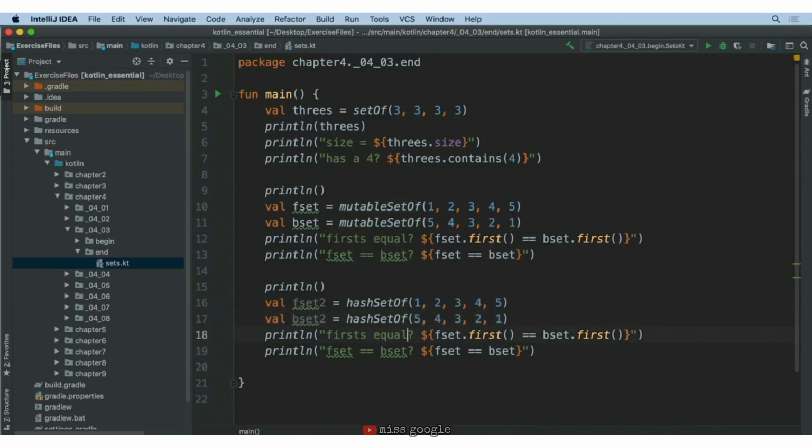Keep that message the same, but we'll change this to fset2, and this to bset2, and this is bset2, and that's bset2, and we should change the question here as well. The sets will still be equal, but their first elements will be identical even though they went into the set in opposite order. In general, you shouldn't worry about ordering with sets. If you need guaranteed order, you probably need a list.